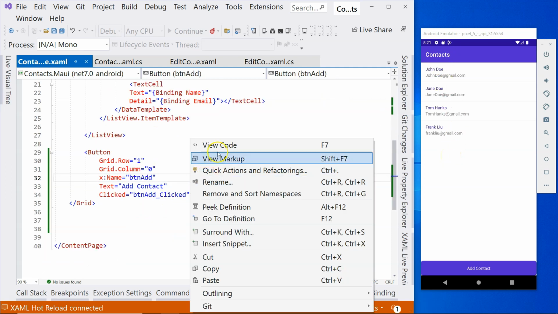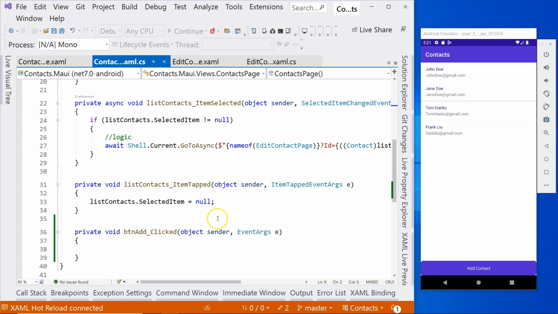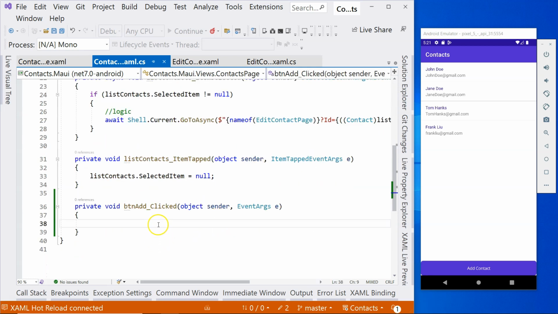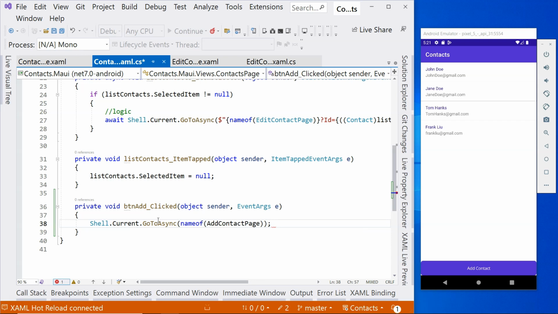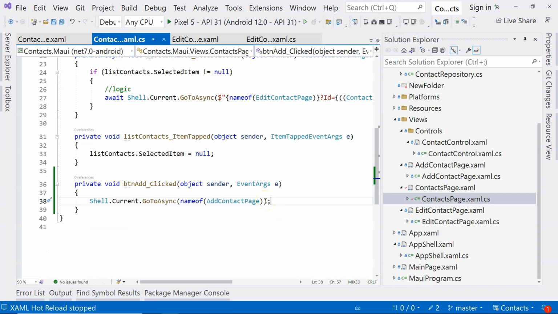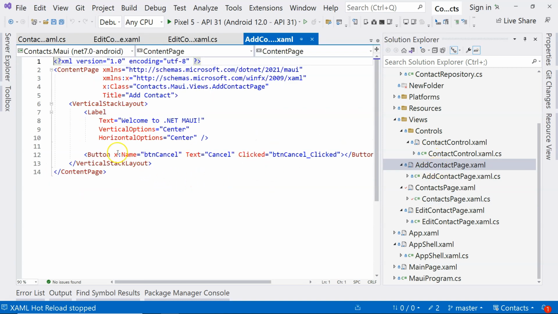In the backend, let's go to the view code. We have this add event handler. Here we want to navigate to our add contact page. Okay. So let's continue working on coding the add contact page. Let's go to the add contact page. There's basically this welcome page, so there's basically nothing in it.